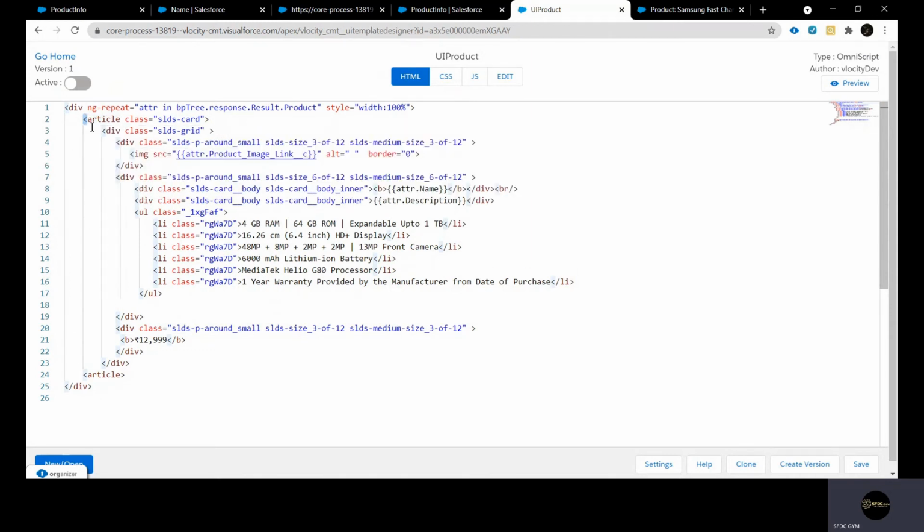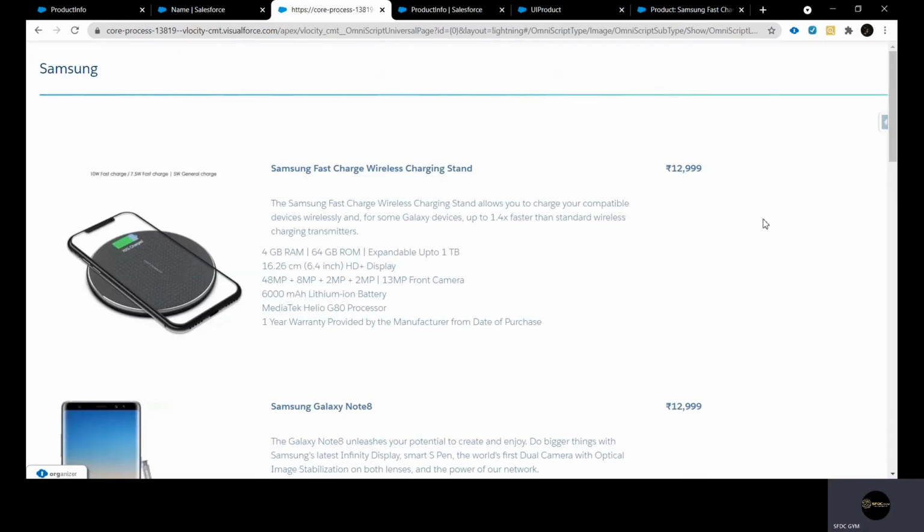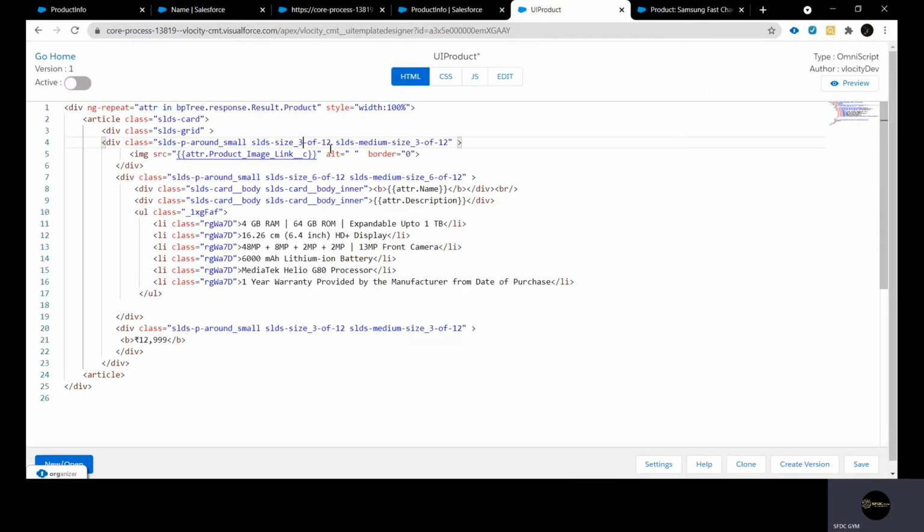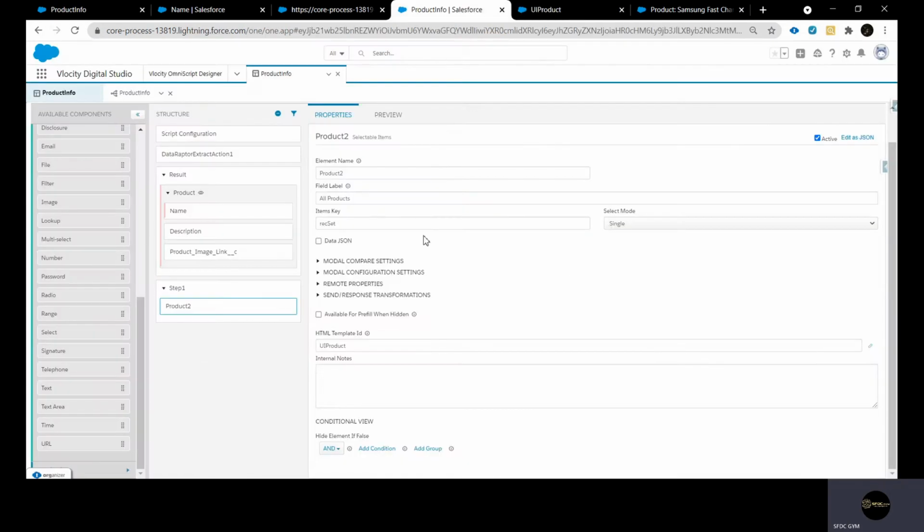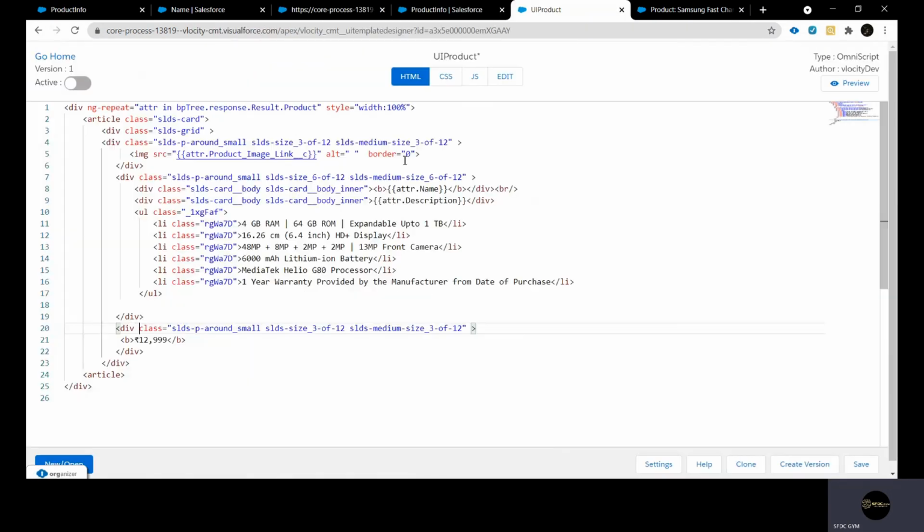This is nothing but something I have taken from the Lightning Design System, LDS. Use whatever the requirement is here. I just used this from the Lightning Design System. This is nothing but a card layout. Great. We want to show a 3-column layout. Right, 3 columns, 1 2 3, right? So this is 3 out of 12. The first section is to show the image. The second section is for displaying the information and the third section is for pricing, right? So we have used the same thing here as well.